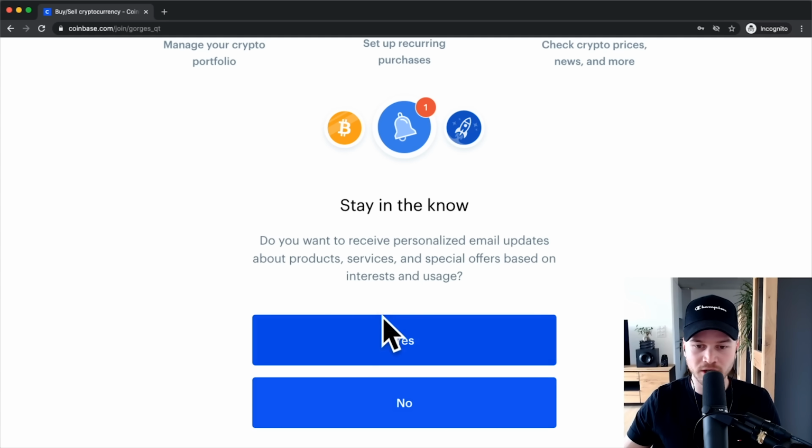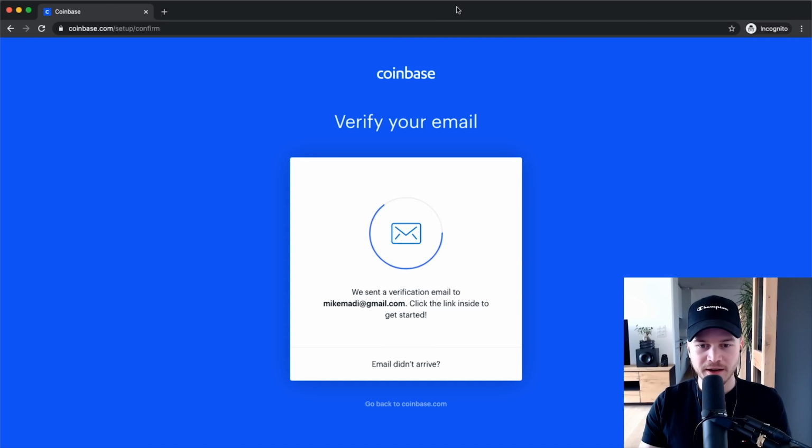So if you want to see that, you can click on yes, but I'm going to click on no right here. Now we're done with the first part, and the next step is to verify our email address that we have used to sign up for Coinbase.